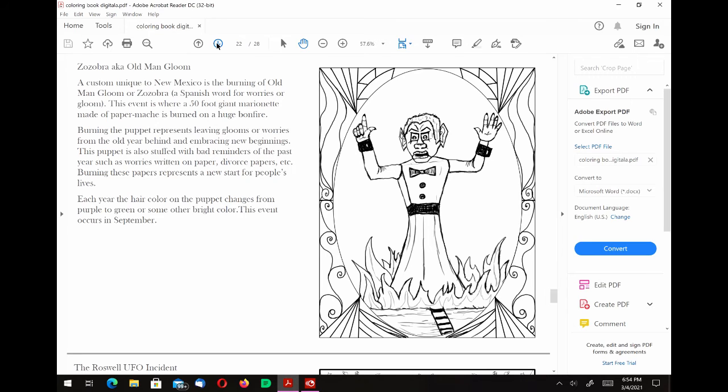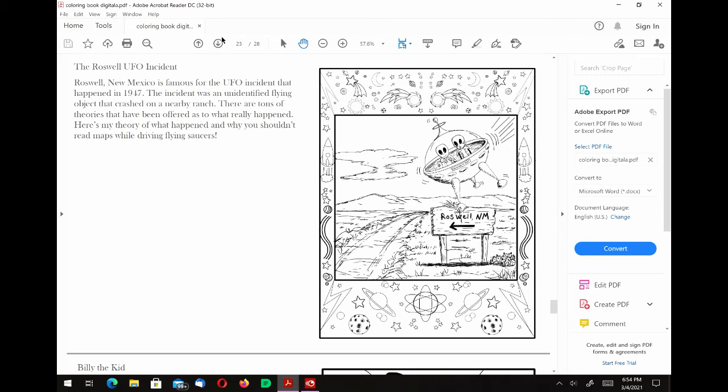And it's done every year, and the colors on the puppet's hair usually range from bright green to purple and orange, just different colors, and it's just kind of a way to celebrate new beginnings. This is a festival that's unique mostly to northern New Mexico.